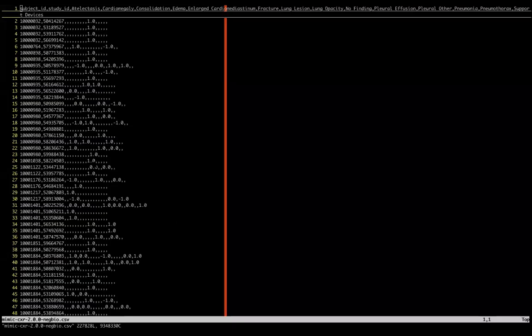When you open the file negbio, it looks like this. There's subject ID, there's study ID, then a number of different columns, which correspond to each disease name: atelectasis, cardiomegaly, consolidation, edema, enlarged cardiomediastinum, fracture, lung lesion, lung opacity, and so on. I think there were 13 or 14 columns.